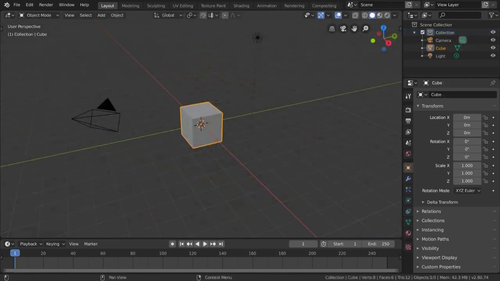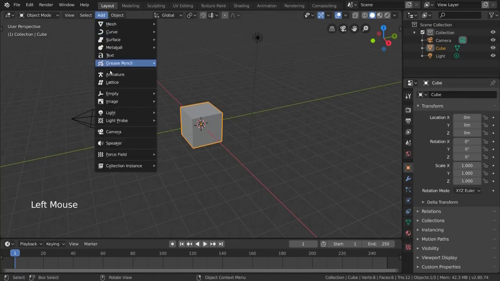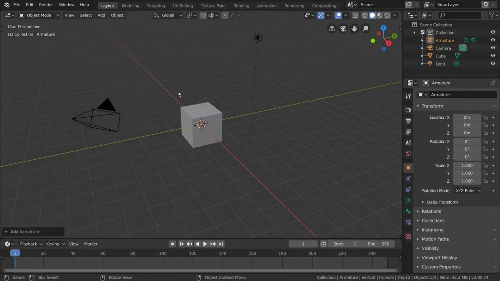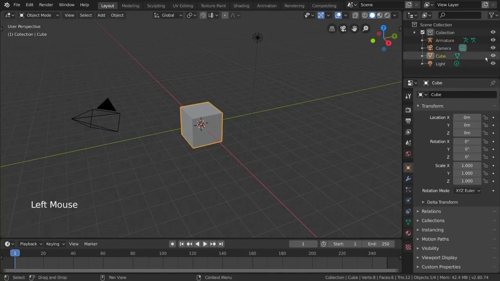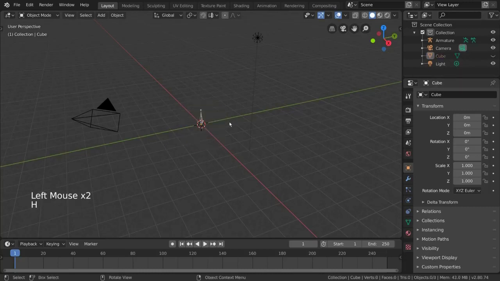First things first, you can add armatures to your scene by going to the Add menu and selecting Armature. This will add an armature with a single bone. The cube is a bit in the way, so let's hide it for now in our outliner. For hotkey users, you can also select the cube and press H, as in hide.